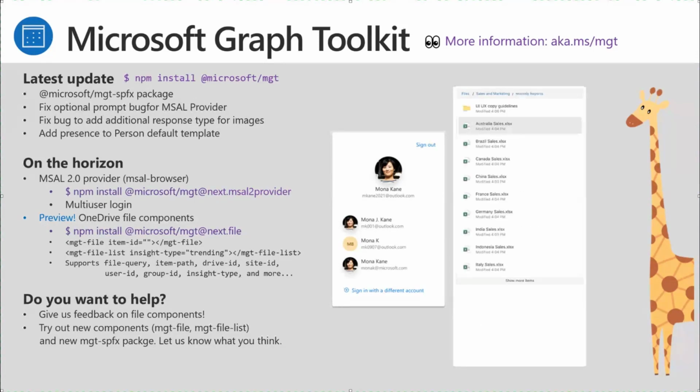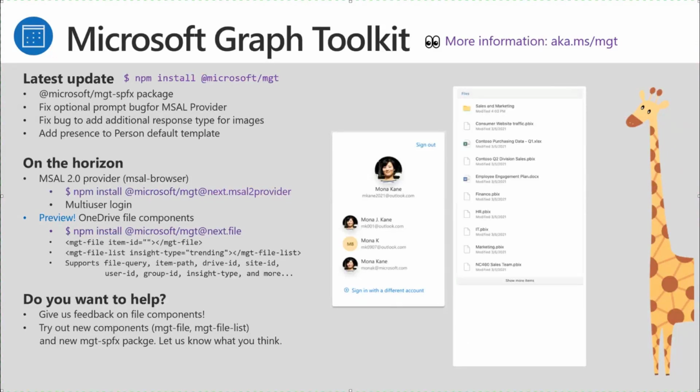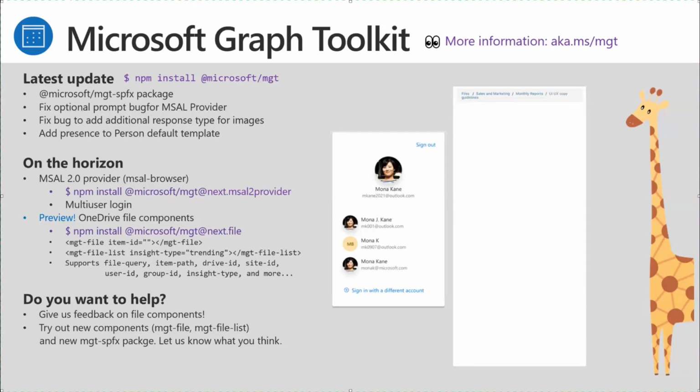This solves a lot of the bugs that people using SharePoint and building apps with Microsoft Graph Toolkit. And then we also have 2 new things coming up. One is the MSAL2 provider. The other one is the MGT file and file list components.